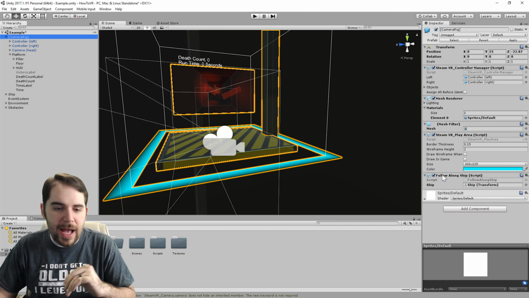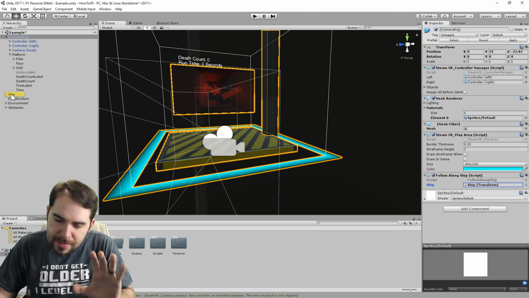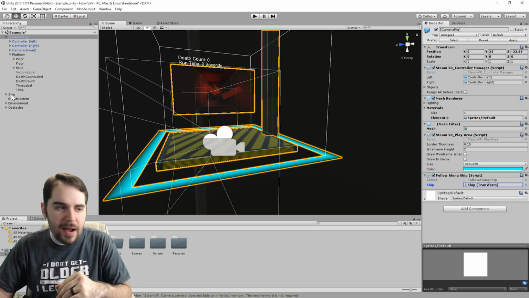I forgot that I put it here. We have the follow along script. This script just takes the ship object. So if we click on this, we can see that we're referencing that. And I'll explain more about the references in a second. I'm just giving it a very high level here.